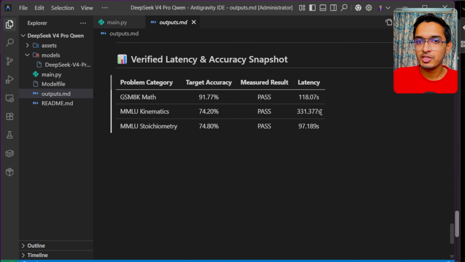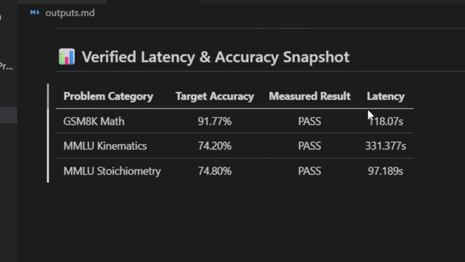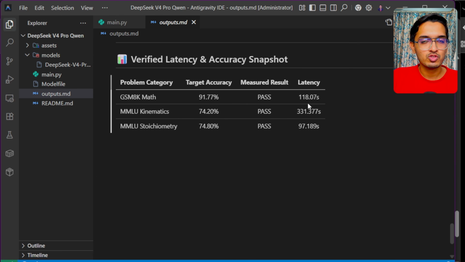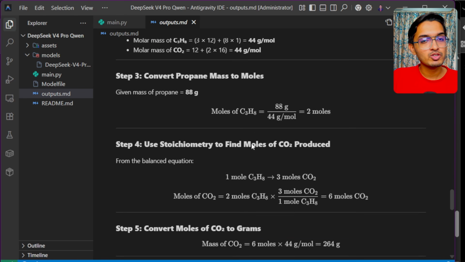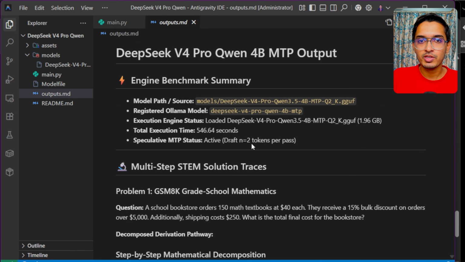So for the physics kinematic problem, it took the most time, which is around 5 minutes, considering that it had to do multiple derivations and also had to identify the correct equation. But other problems of mathematics and chemistry were solved in less than 2 minutes. So it is able to identify and correctly solve all of my given questions.